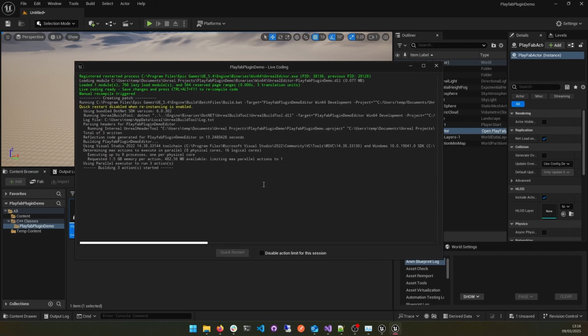After we've added it all in, we can compile it in the Unreal editor, then run the scene and you should see the messages in the log.